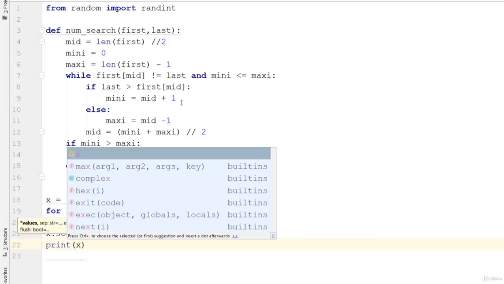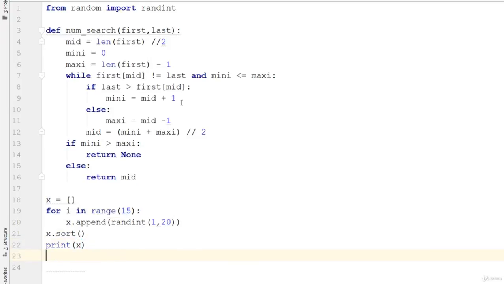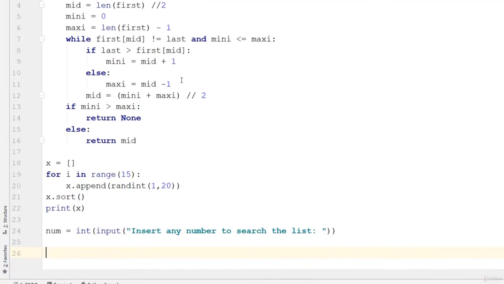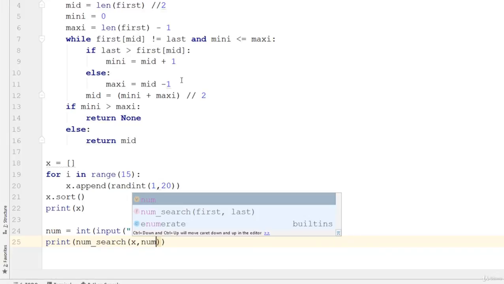Alright, now the next thing we need to do is accept a value from a user. Let's say num is equal to int, passing the value of input, and tell the user: insert any number to search the list. Then print num_search, calling the function, passing the value of x and num right in there.